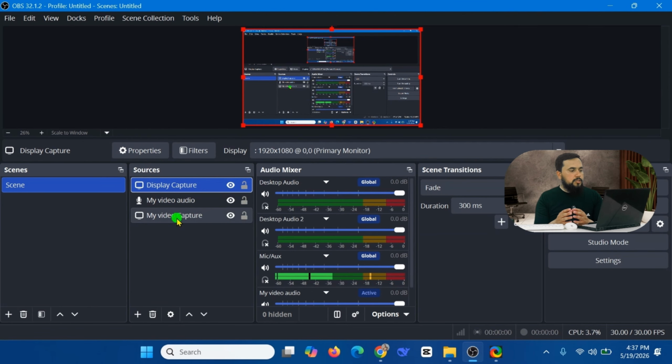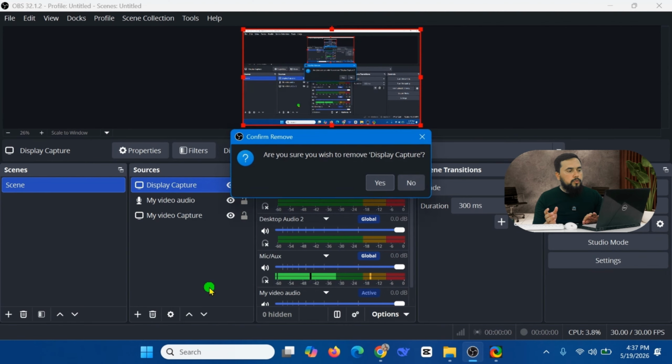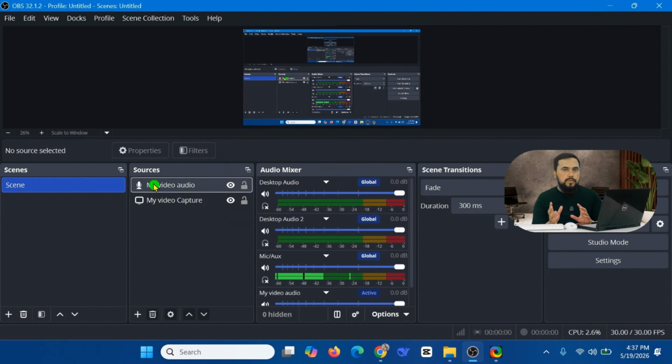I want to delete this one. Click on it, right click on it, and then click on the remove option, and then, are you sure you wish to remove it? Click on the OK button. Yes, I want to remove this one from the OBS Studio main page.